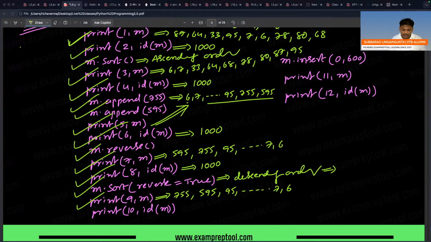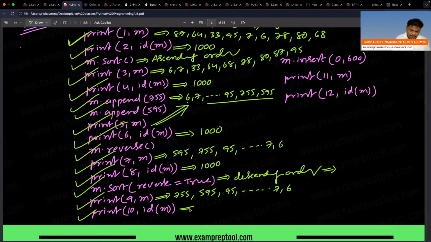Yeah, I think so. The ninth one is fine. The ninth one is descending order, nothing. Go to the 10th one. If you see the address, the same address will be printed, nothing will change. I think the 10th line is also completed.